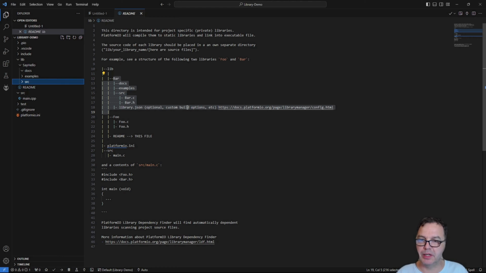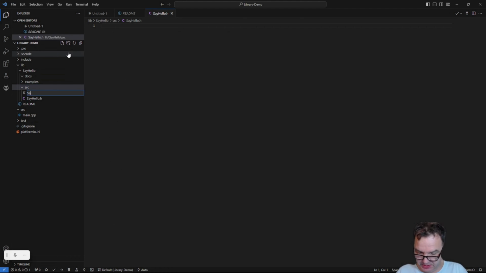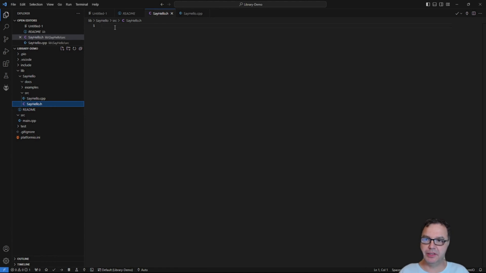is optional for local libraries, but becomes a necessity later on if we want to publish our library to the GitHub registry. And then inside of our source folder, we need to create a source file and a header file, which again should carry the name of our library. So let's do that. We have a say hello.h file, and we have a say hello.c++ file.